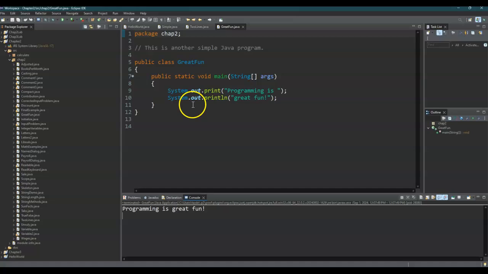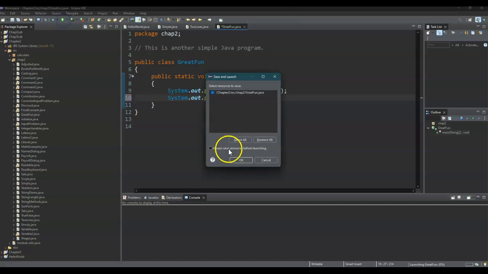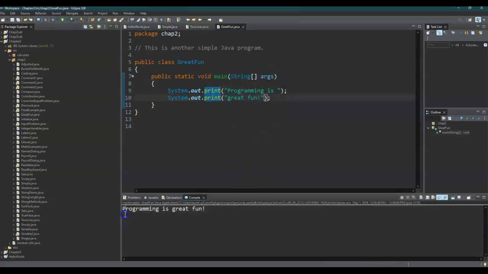Now, one thing I want to show you is I'm going to get rid of this ln right here. And now when I run it, notice I can't click below it. Where's the insertion point? It's sitting right there at the end because it printed programming is, stayed on the same line. It printed great fun exclamation point and stayed on the same line. So this can be dangerous because if I did a print and I tried to do another print somewhere else in my program, it's going to print it on the same line because my insertion point is sitting at the end of that line. So just be aware of the difference between a print and a println.